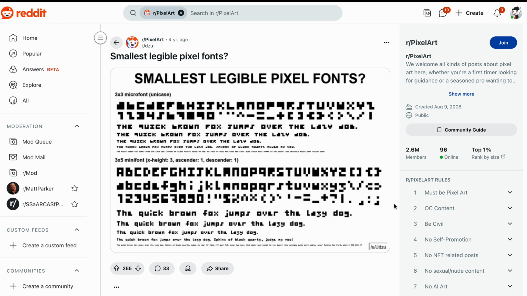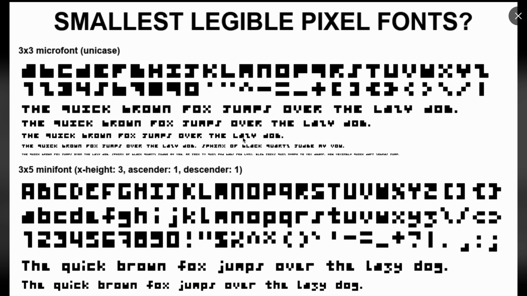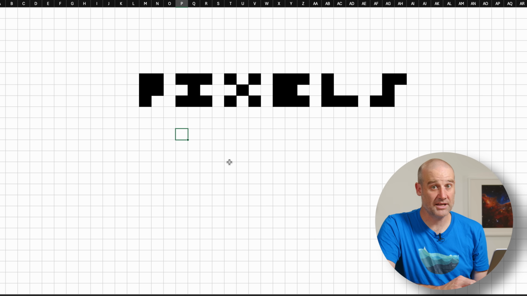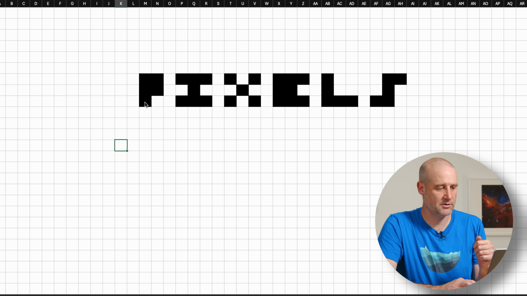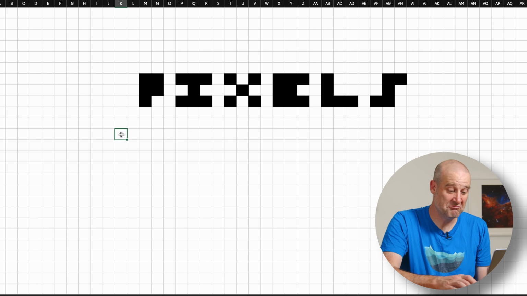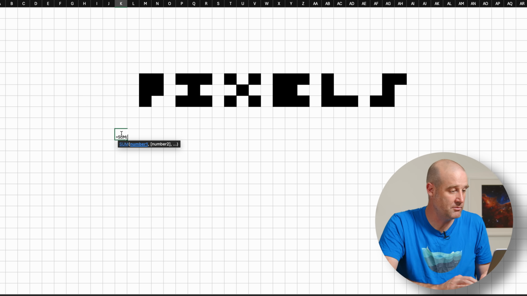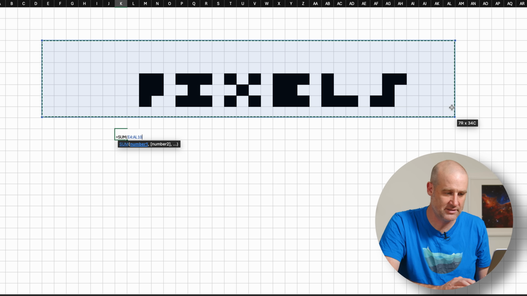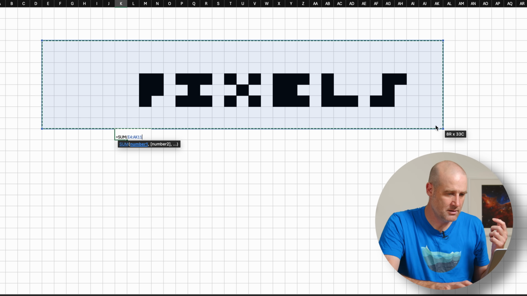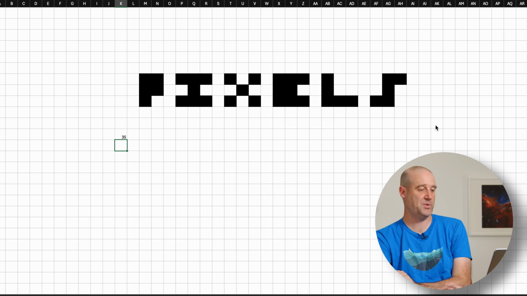To add some text, my search for a tiny font led me to this Reddit post, which I think will work nicely. And I think the shortest possible description is just the word pixels. So I've taken the characters for pixels, I've put them into the spreadsheet. Now because each of these cells turns black when I put a 1 in it, it means I can do the sum of, let's just grab all of this. If I add all of that, there we go, currently 35 pixels.